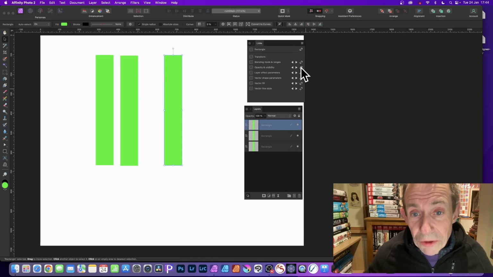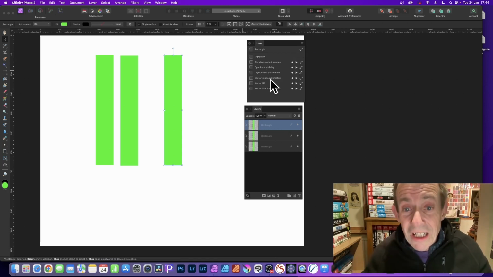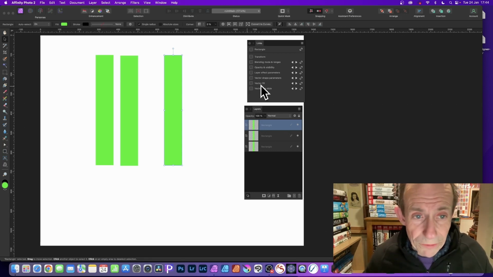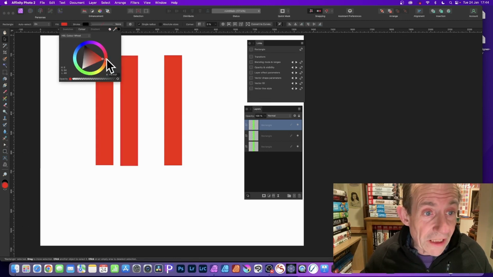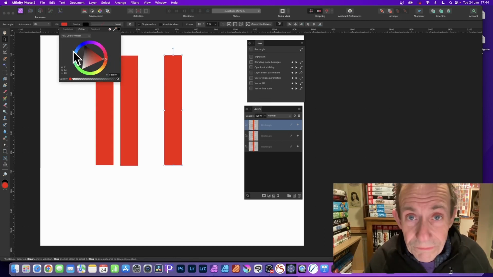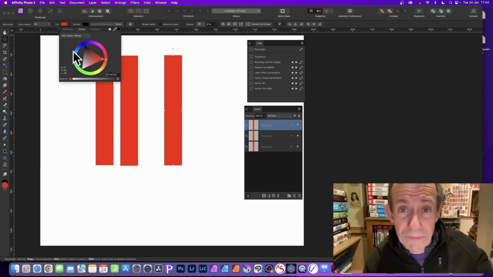You can go over here and you can do it for opacity, you can do it for layer effects, you can do it vector shape, etc. I'm just going to do it for the fill. So vector fill. So if I go up here now, I can go to this vector fill and I can go for red. But it could be 3D effect, bevels, all those sort of things. All can be changed straight away.